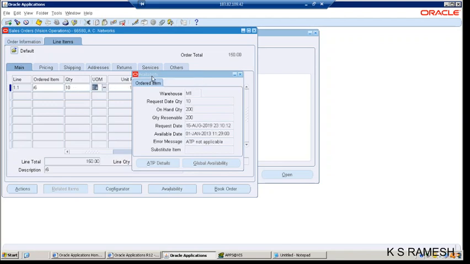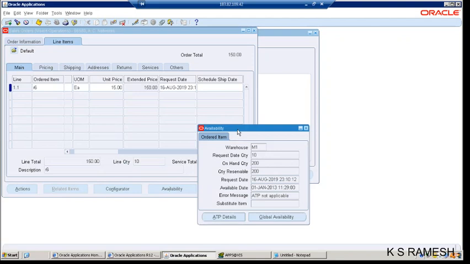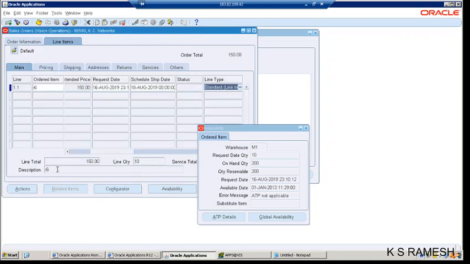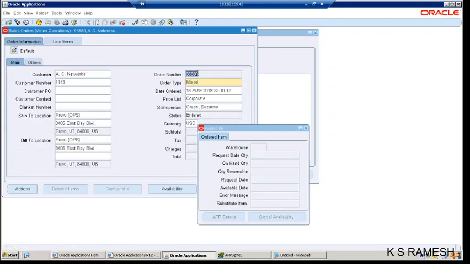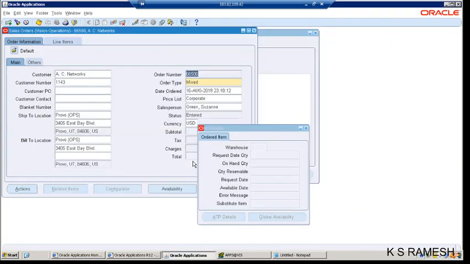After we order 10 quantities, you can check here the on hand quantity is 200 and your requested quantity is 10. Finally you can give the scheduled shipment date as well. You can choose any date, no problem. I'm choosing the 18th. After completion, move to the order information, header information. Once you move, the order number will be generated. Take this order number and paste it here for future reference.